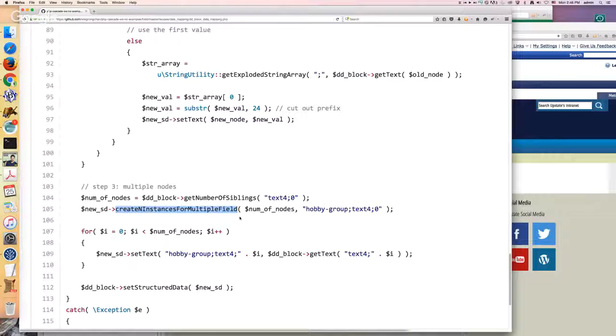Once you have done that, you use a for loop and basically copy everything over. Let's say in the current one you have 4 instances, 4 different nodes of the same field. You create 4 instances in the new structured data object, and then you copy all the data from node 1 to node 1, from node 2 to node 2, from node 3 to node 3. Well, from node 0 to node 0.